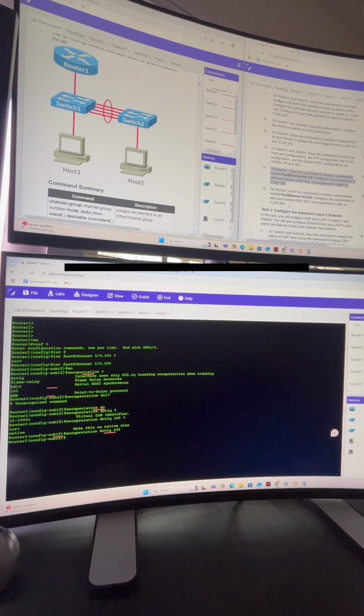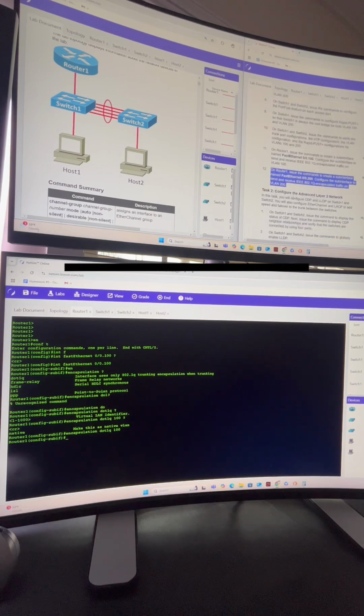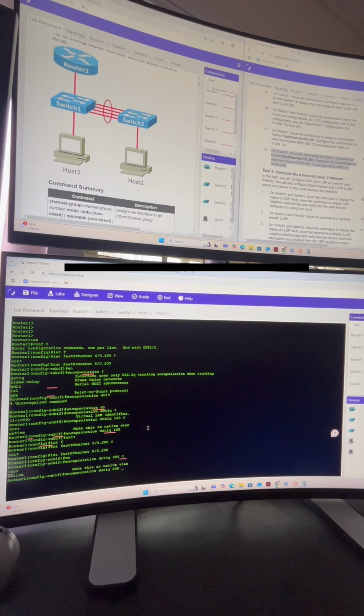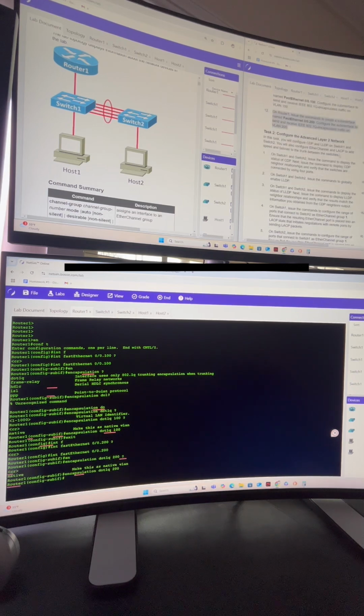All right, and now it says on router 1, issue the command to create a subinterface named FastEthernet 0/0.200. Configure the subinterface to send and receive 802.1Q encapsulated traffic on VLAN 200. So let's give an exit. Let's go into interface FastEthernet 0/0.200. And let's do an encapsulation dot1Q for VLAN 200. Hit enter there. All right, so let's go ahead and move on to task number 2.